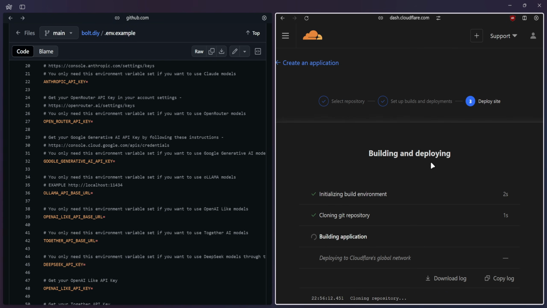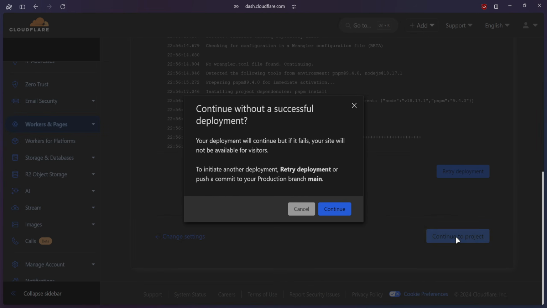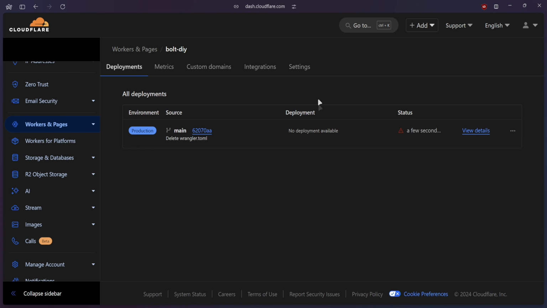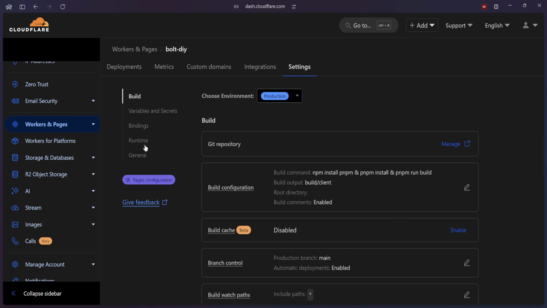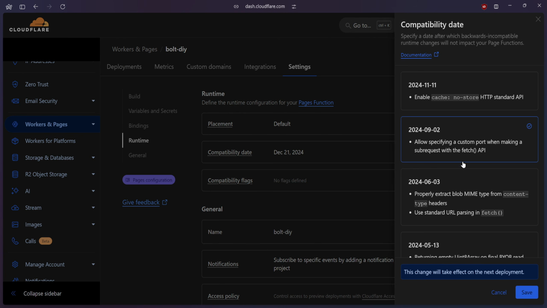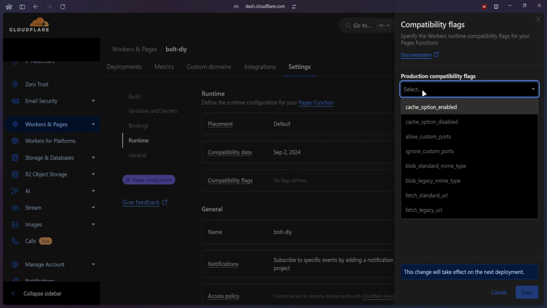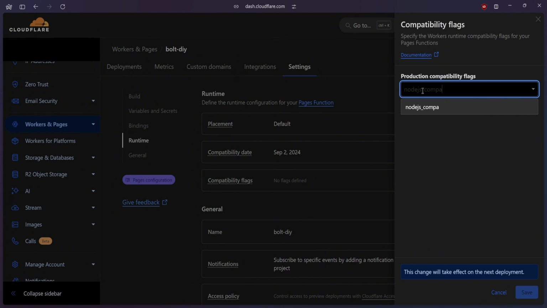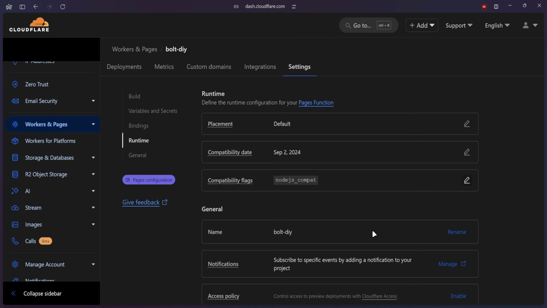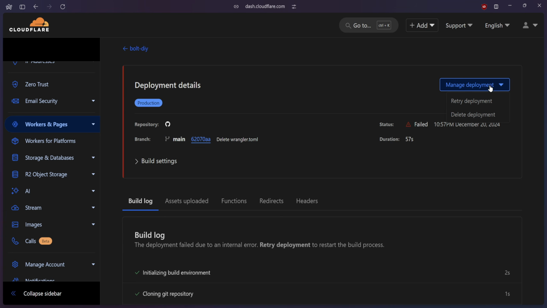You can then save and deploy, and unfortunately, it will fail. Before asking for a refund, click on Continue to Project and Continue. Navigate to the Settings tab and then Runtime. We will change the compatibility date to September 2nd. Under compatibility flag, you need to type nodejs_compat. Once that's done, you can go back to the Deployments tab, ask to view details, and retry the deployment.